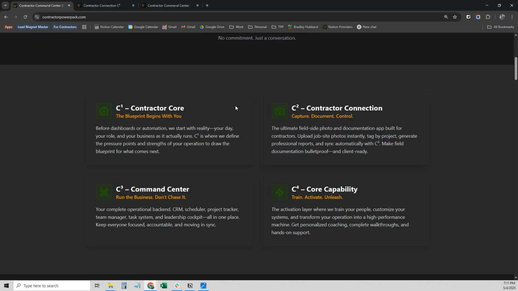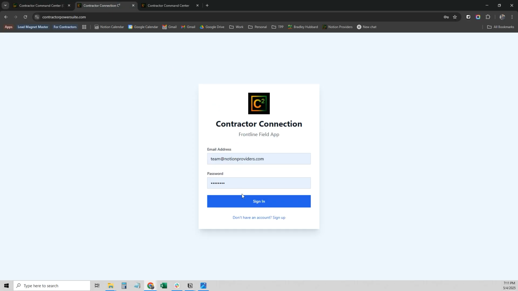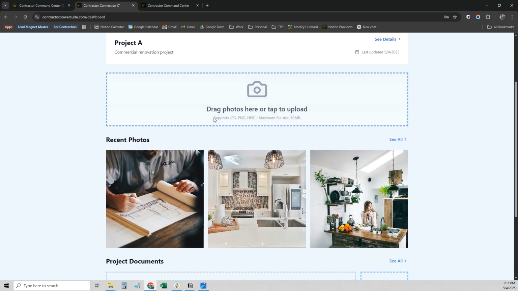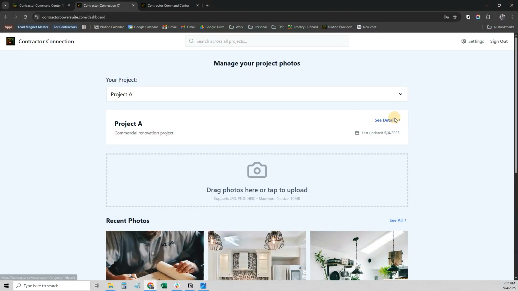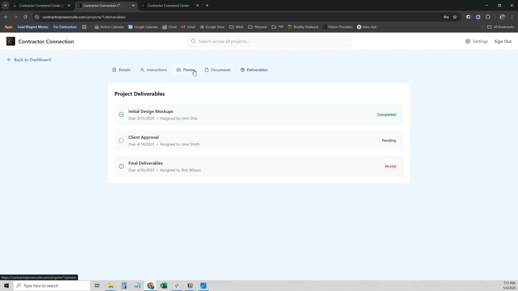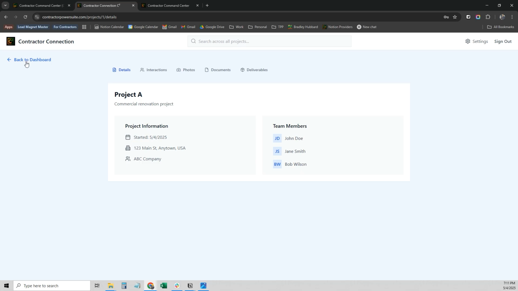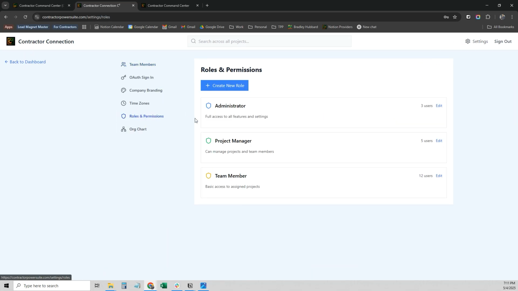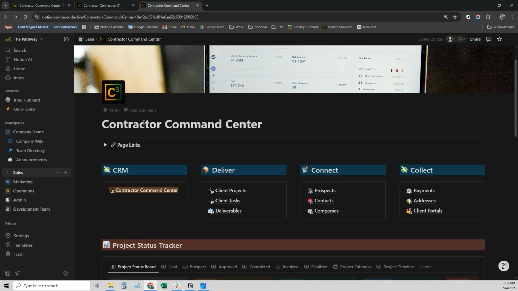So what we do is we put that into a frontline field app called Contractor Connection that gives them access to the projects that they're assigned to upload photos, documents, see any interactions from those projects, any deliverables related to them, and any details about that project. This is for crew management that allows us to assign roles and permissions based on what they need to see inside the app. This is all synced back over to your Contractor Command Center, which is C3.